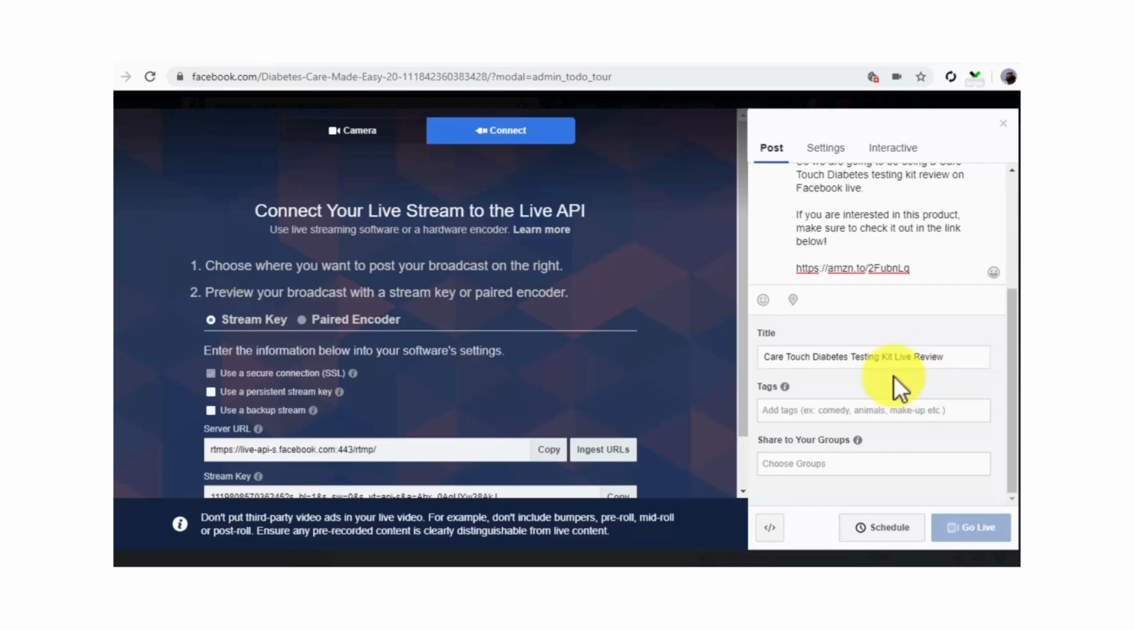Now add the title of your live broadcast into the title field. Then, add your niche keywords into the tags field. This will make your broadcast more easily discoverable in the results page.